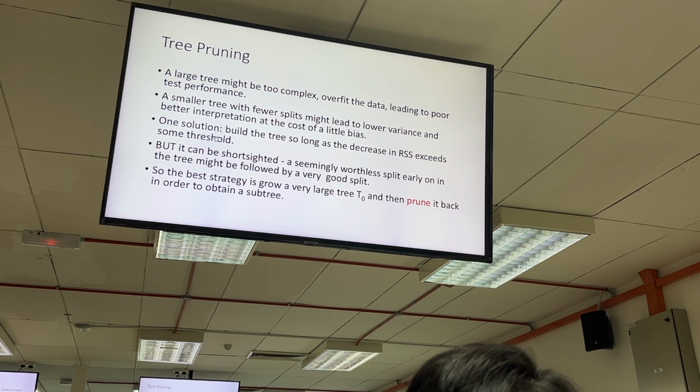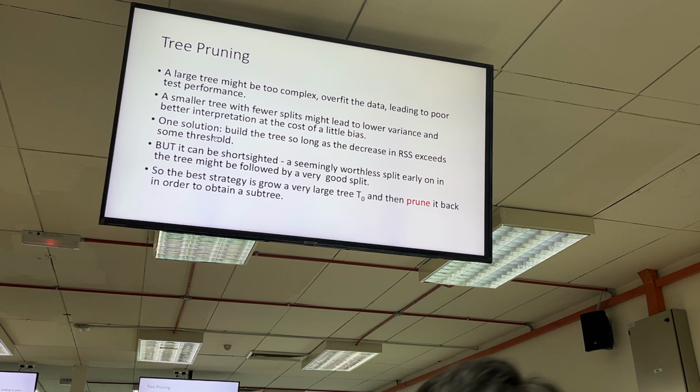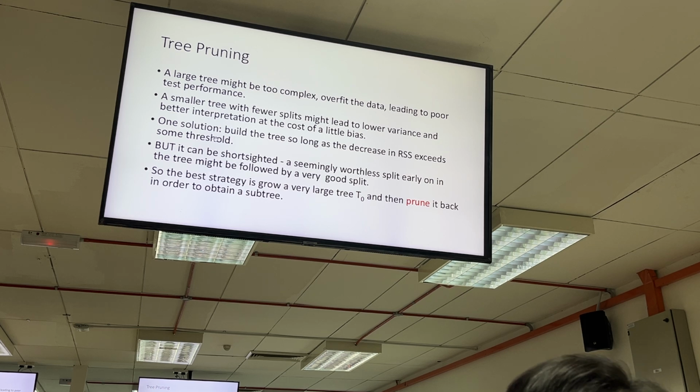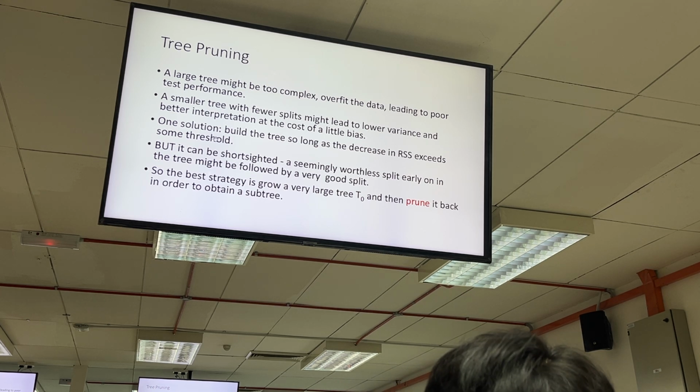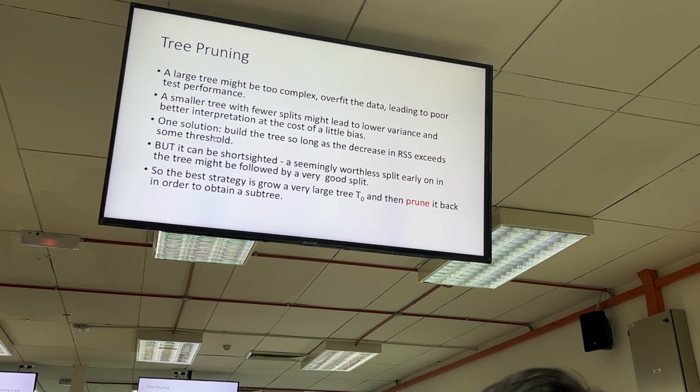Okay. What it means here is that if we are afraid to let the tree grow, and let's say it grows until here and then we already cut it, this is what we call short-sighted, because maybe the one that you cut further down the road is going to give you the best split. We never know. So let it grow, okay, let it grow and then we can prune it back to obtain the subtree.